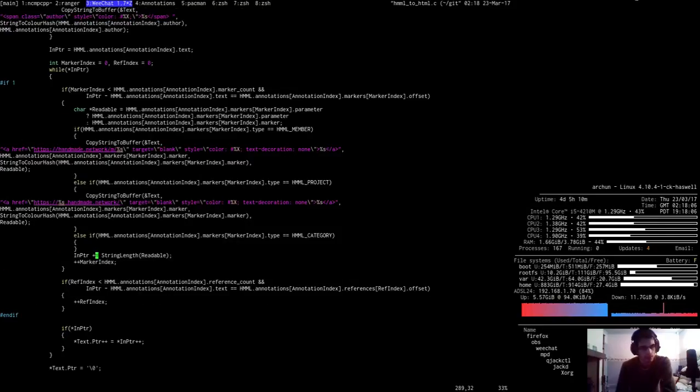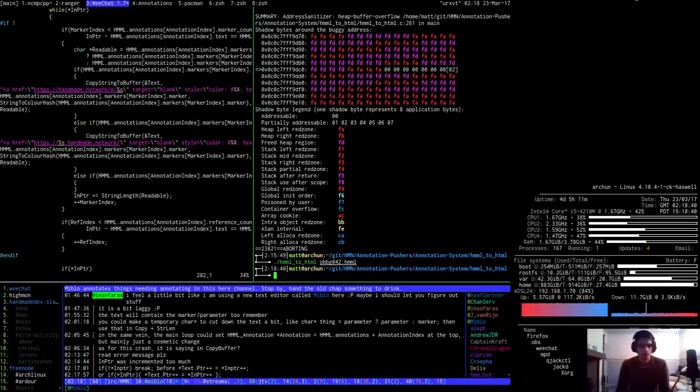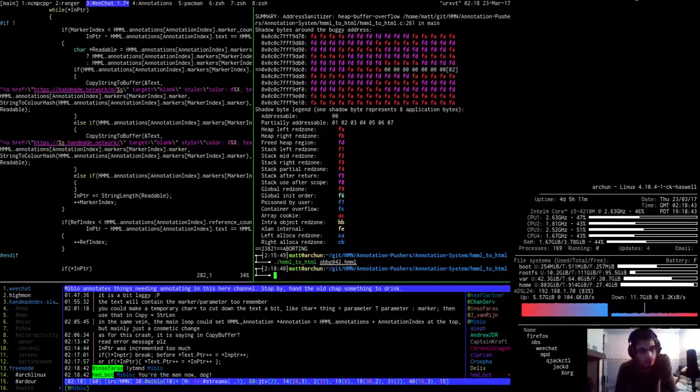Because if we're incrementing by the string length of the readable bit that has been written out, that already exists in the buffer, in the text, doesn't it? So let's see if that dies. Yeah. So yeah, we had the same thought, didn't we?